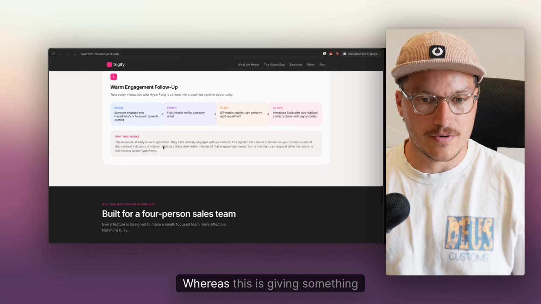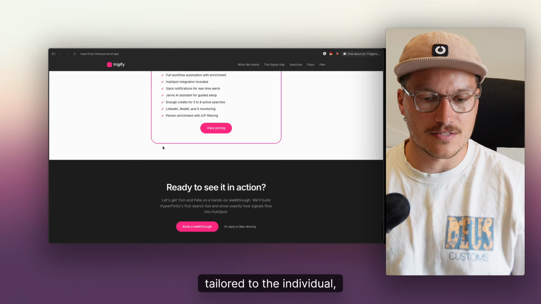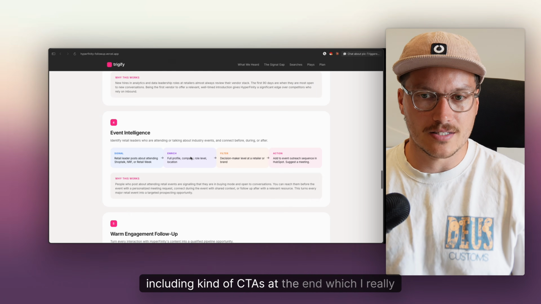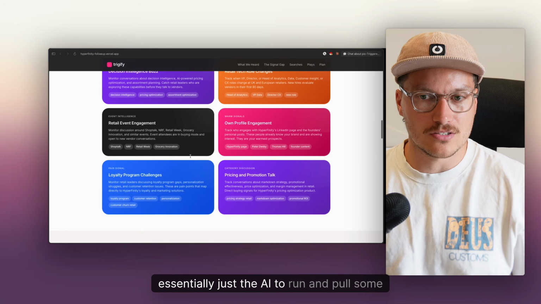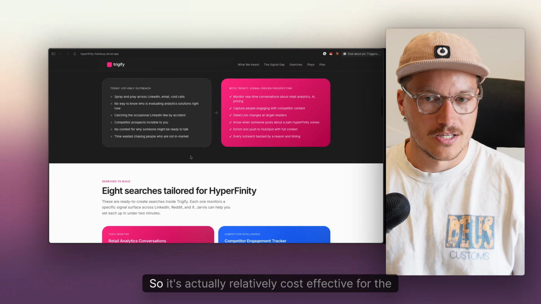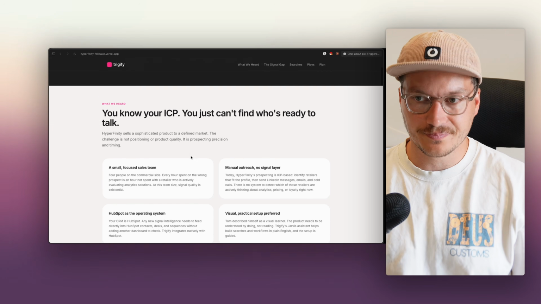Whereas this is giving something completely tailored to the individual, including kind of CTAs at the end, which I really like. And it costs essentially just the AI to run and pull some information. So it's actually relatively cost effective for the value that you get as a result.